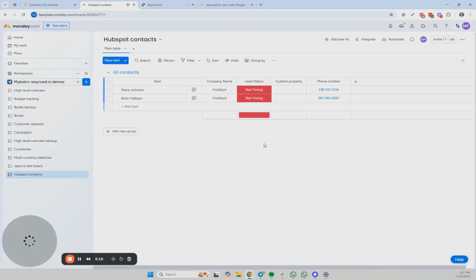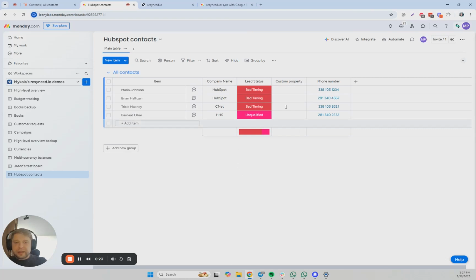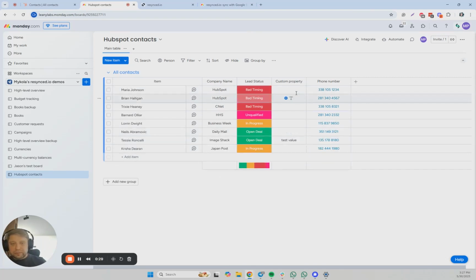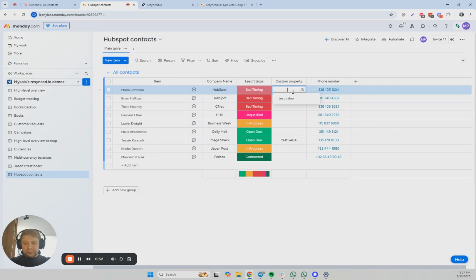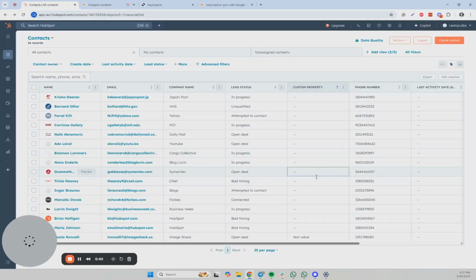Let's navigate to Monday.com. As you can see, we already have our contacts being created. And let's try adding a custom property in Monday.com and adding a custom property in HubSpot. So I'm taking this record and calling it test property from Monday.com. And I'm going to HubSpot and doing a HubSpot test. So during the next sync, I would like those properties to be synced in both ways.